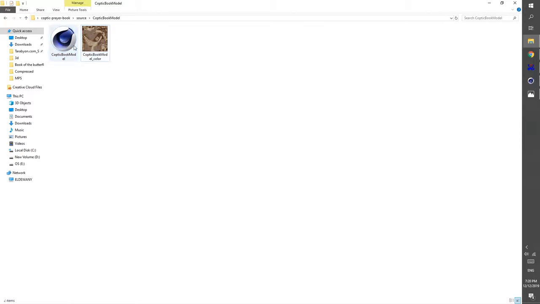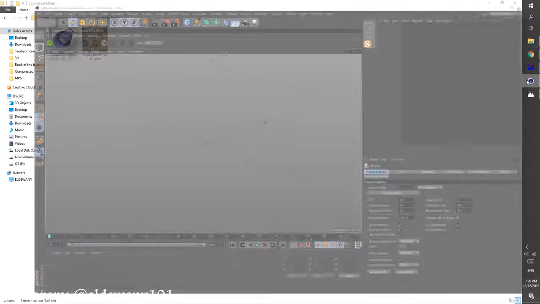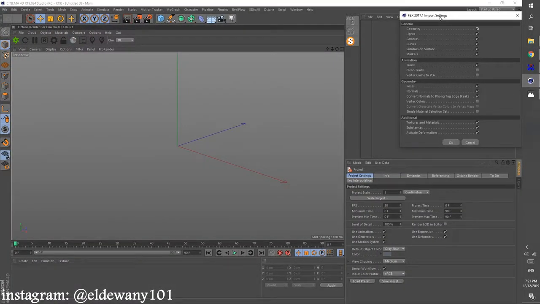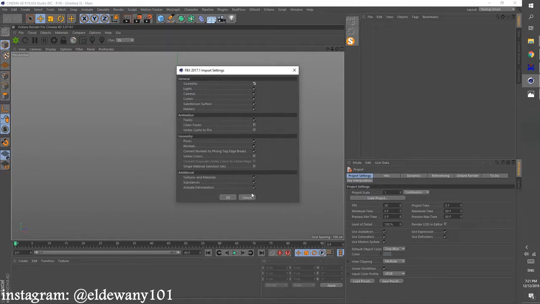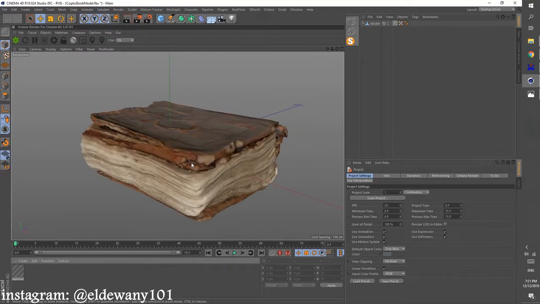Sometimes these models come with all sorts of maps like roughness maps, bump maps, normal maps, and sometimes they don't. So I will show you a way to get the most detail out of your model using the single color map that is provided. I tend to leave these settings as default, so I just press OK, and here's the model.